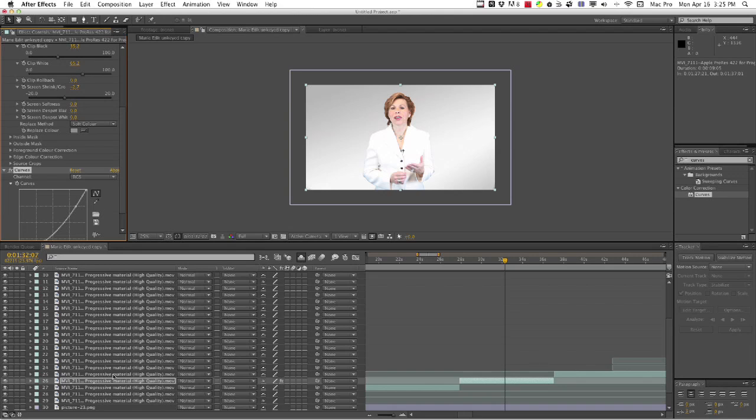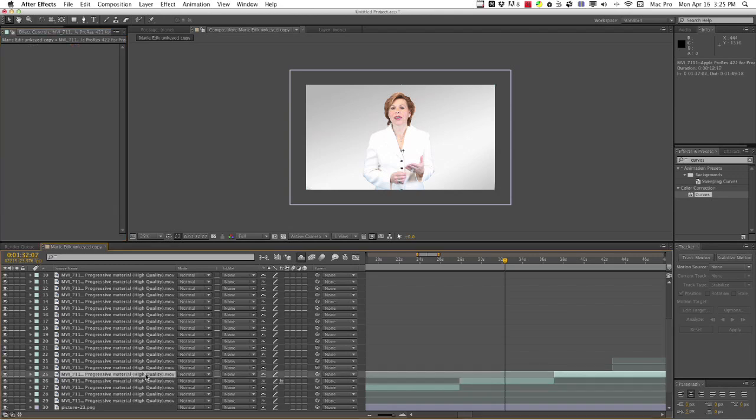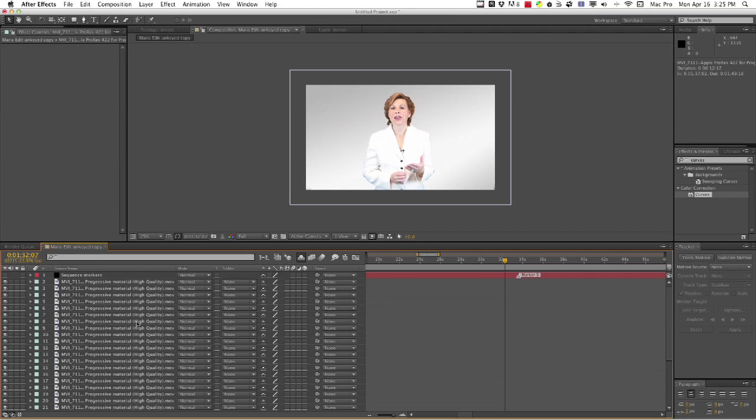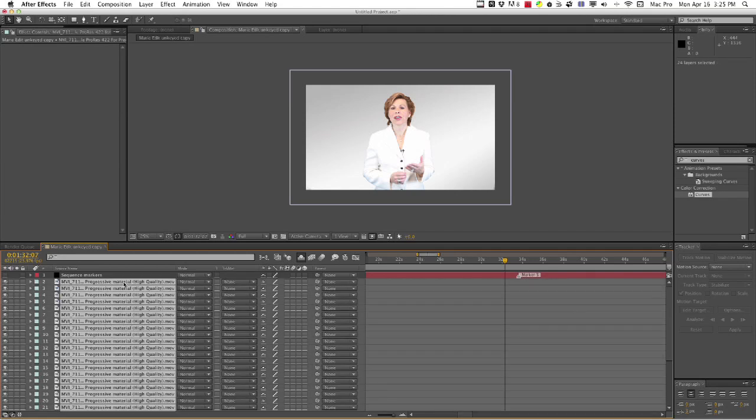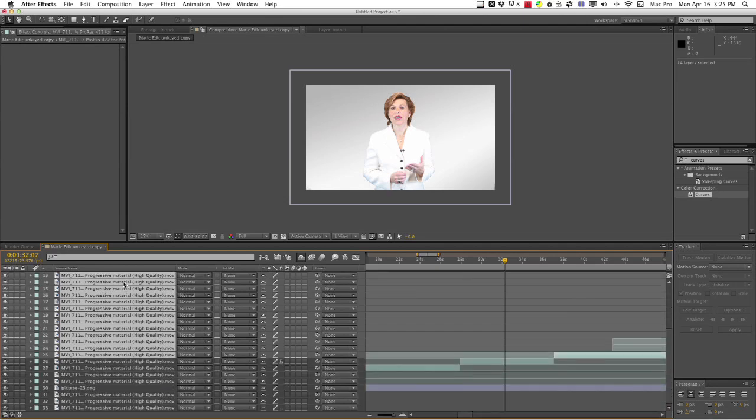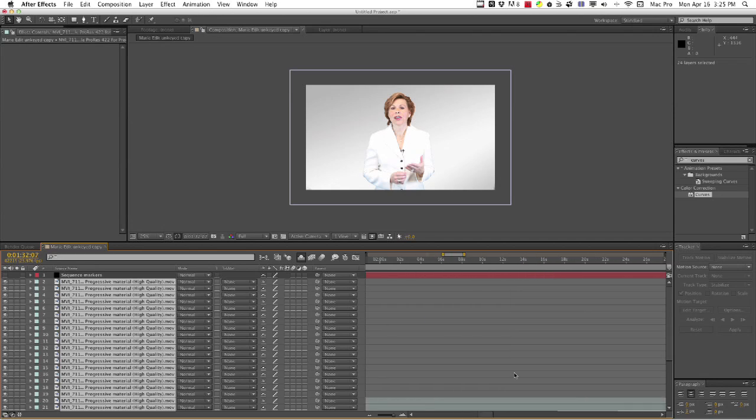Next, go down to your clips, click on the next clip up, and then scroll all the way to the top and hold your Shift key. This works both on PC and Mac. Shift and click, which will select every single one of the clips above the one we just worked with. So now you see I have every single one of these clicked and ready to rock.